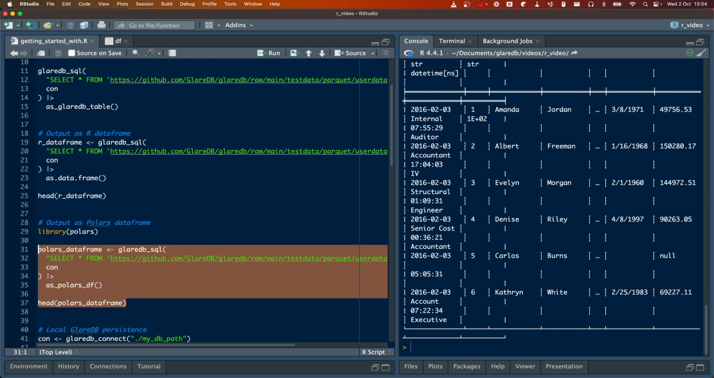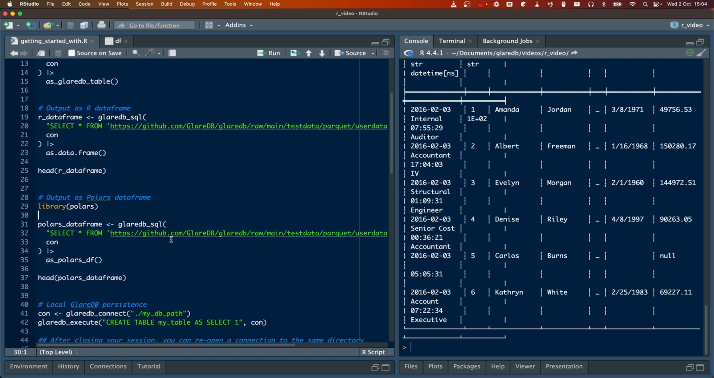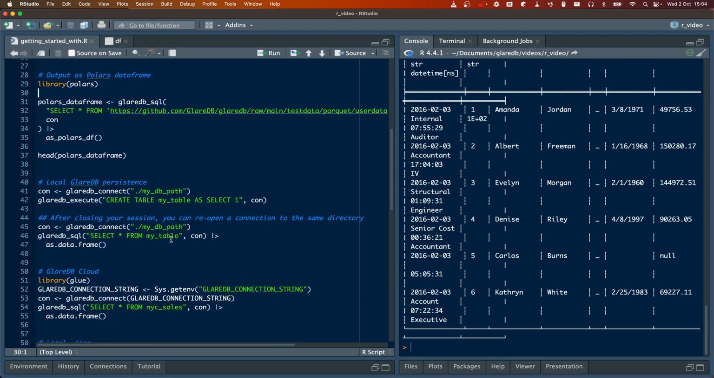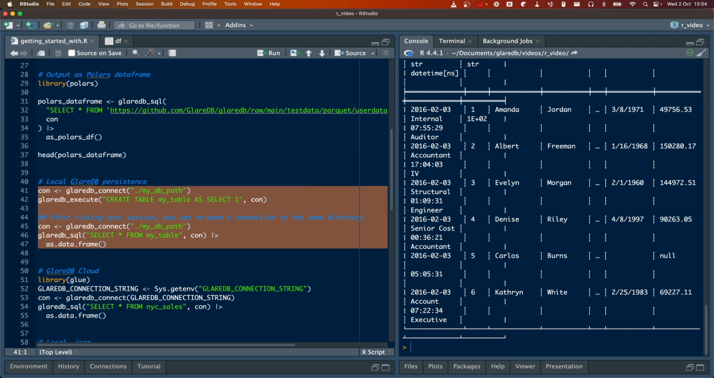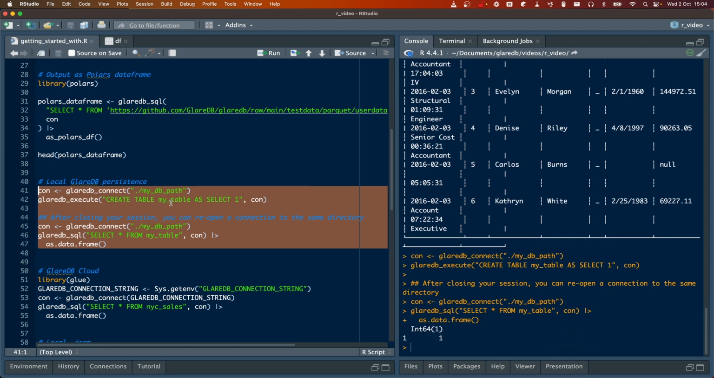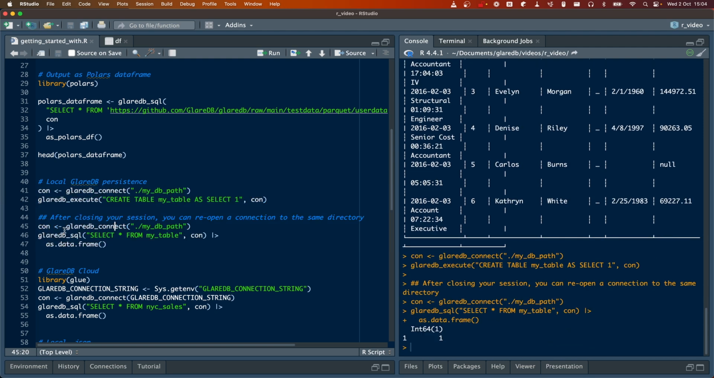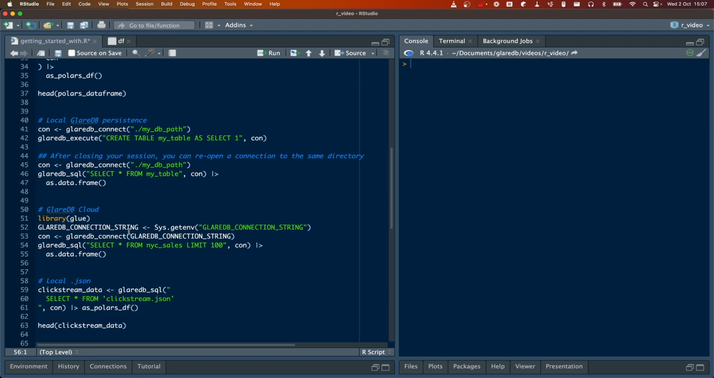As with the Python bindings, the GlareDB connection object can take a file path for a local directory if you want to persist your data locally beyond the session. So you can pass that in right over here. And then you can create a table there. And then after closing your session, you'll be able to restart your session by passing in that file path. And then you can select from the table that you created previously.